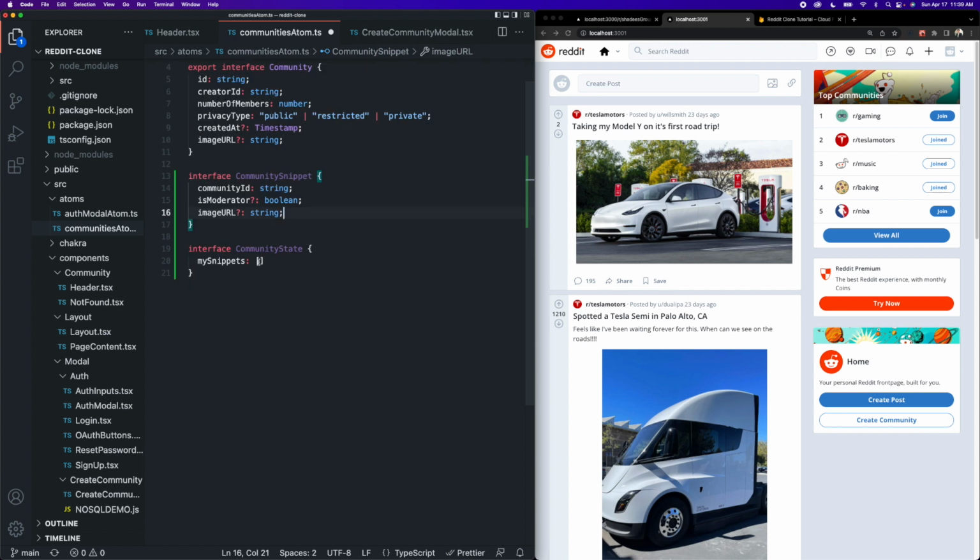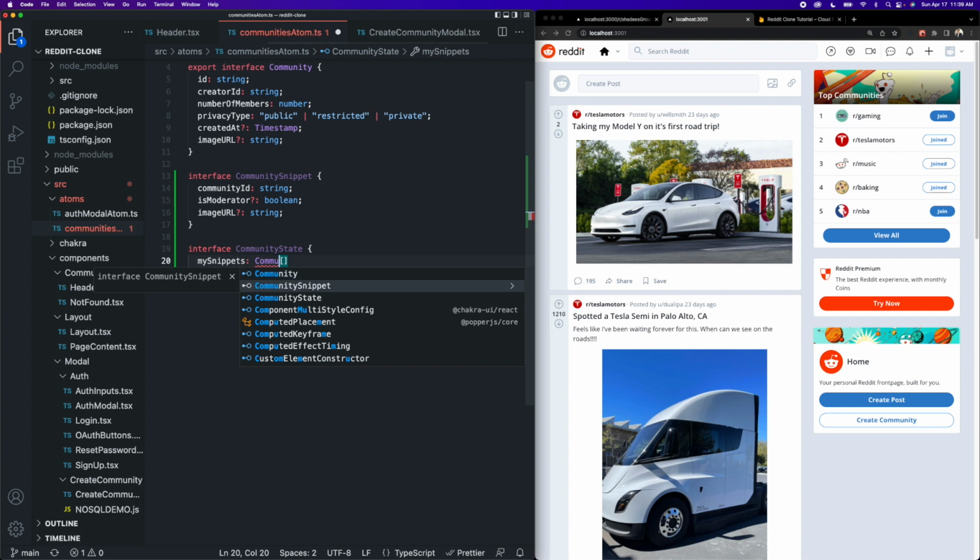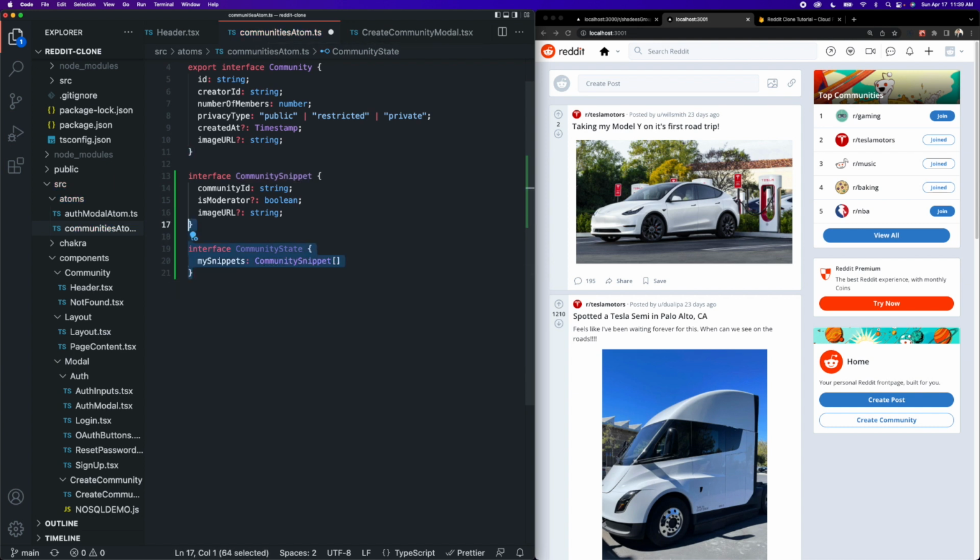So now we can come down here and say, okay, we know that everything inside of this array is going to be of type community snippet. And we're going to see how useful this is when we actually start building the components that are accessing this data. In a little bit, we are going to come back here and add another property to our community state called visited communities, which is going to act as sort of a cache of all of the communities we visited so we don't have to refetch that data, but we're going to come back to that in a bit. Basically, we just want to store any data that is global and community related in this community state atom that we're going to create. For now, we're only going to have the mySnippets data inside of our community state.